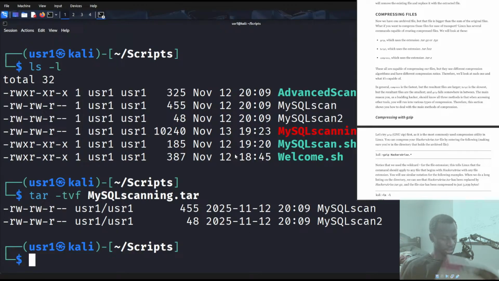Okay. Compressing with gzip. This section shows you how to deal with the main methods of compression.